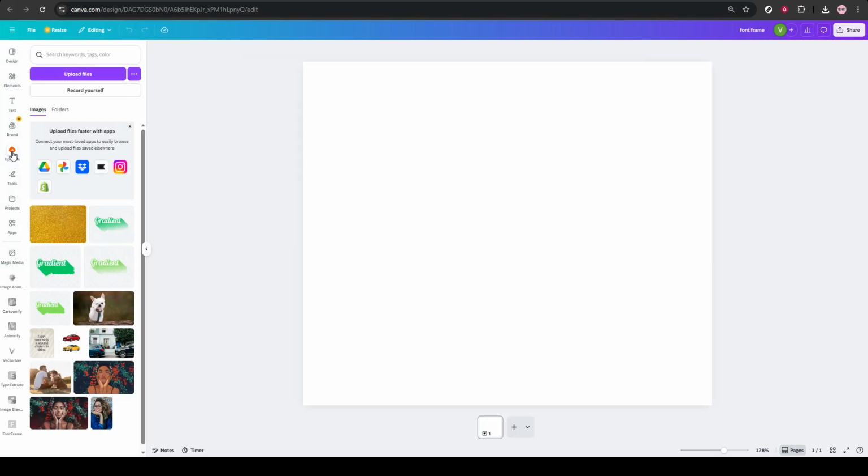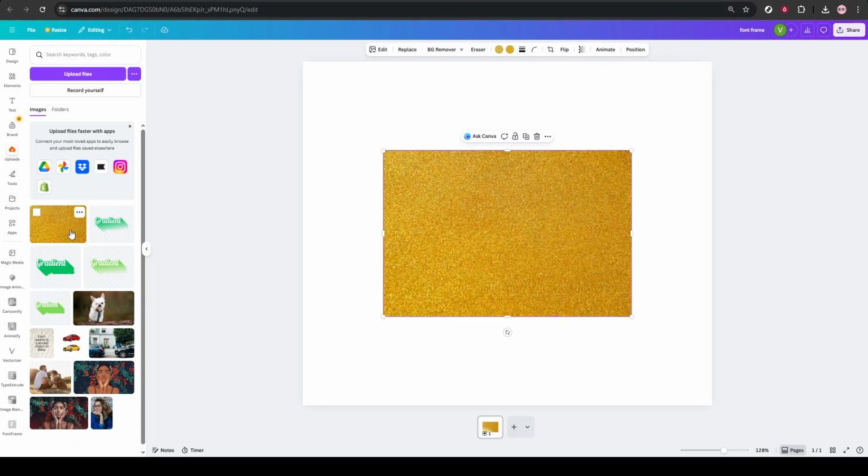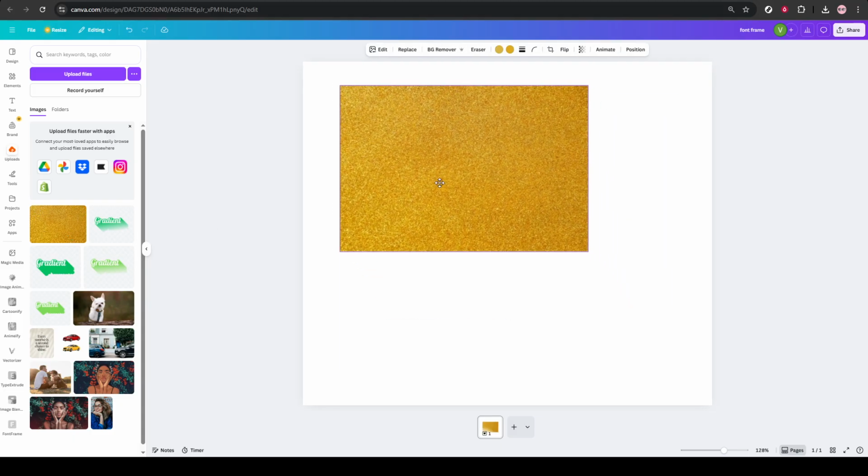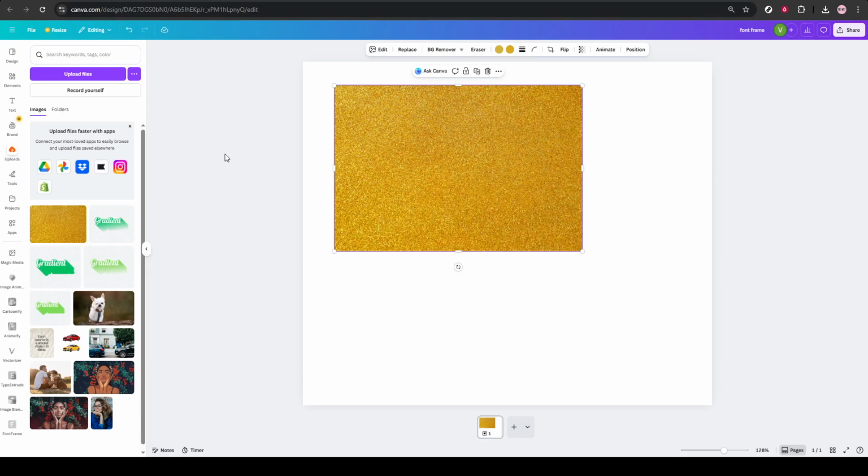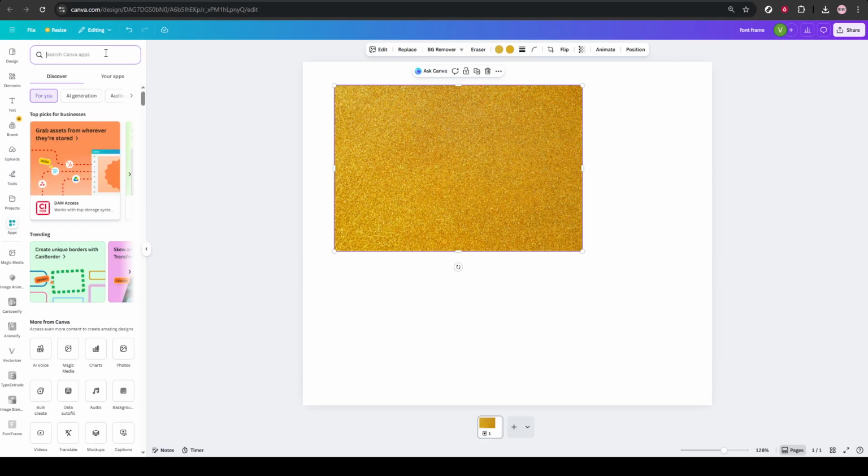Next, upload a gold texture image. Go to the Uploads panel and bring in a high-quality gold foil or metallic texture from your computer. The richer the texture, the more realistic your final result will look. You don't need to place it on the canvas yet. Just have it ready in your uploads.